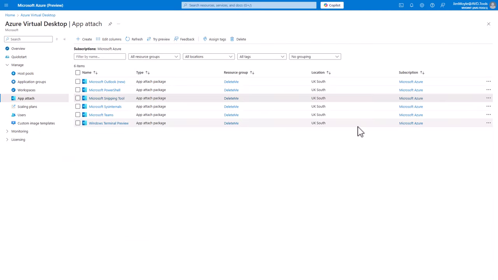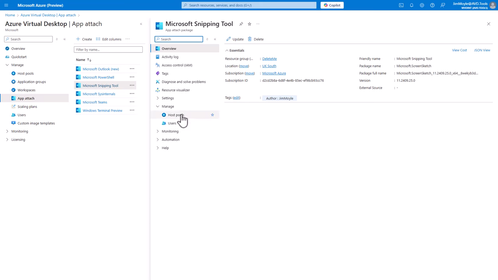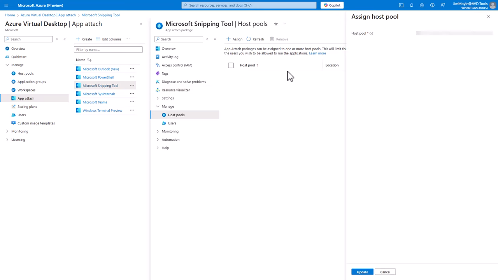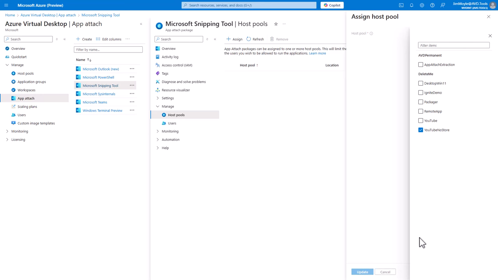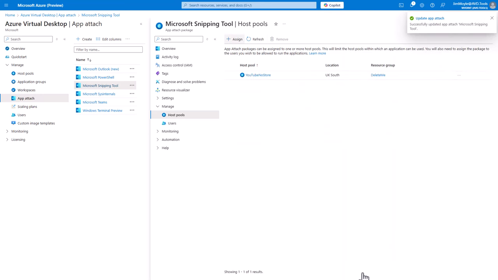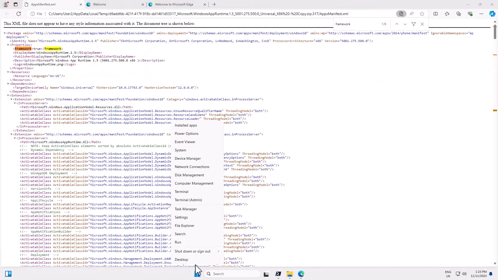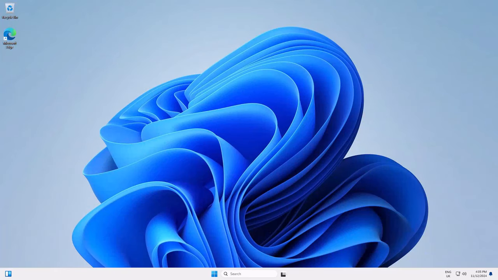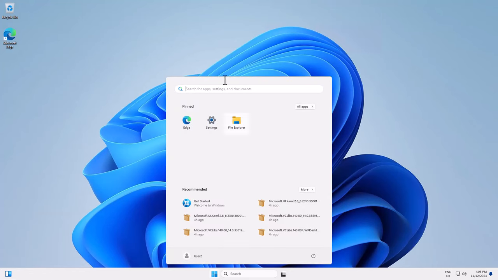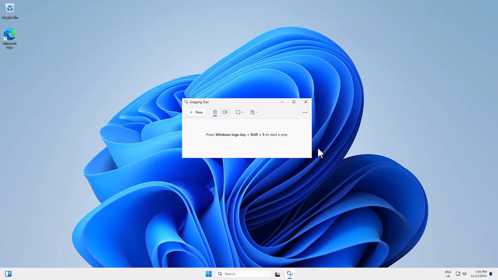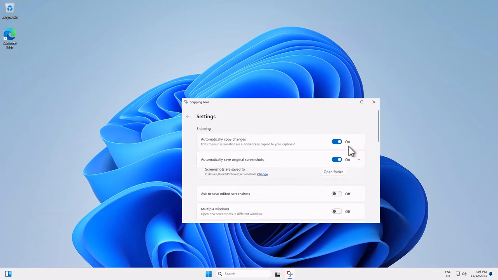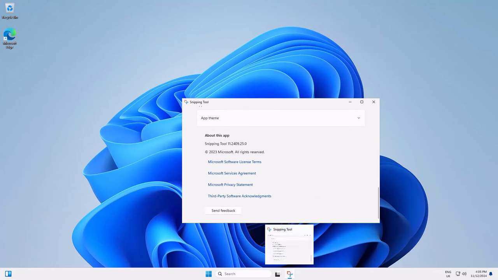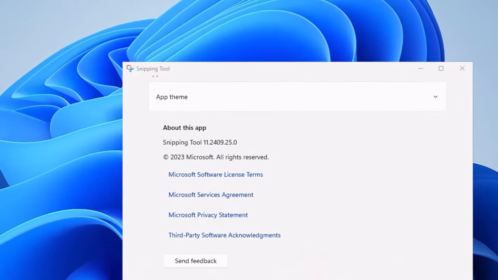So if I go back to my portal, I'm going to assign this to my host pool, which is the no store host pool. And I'm just going to leave that a couple of minutes so everything sorts itself out in the background. And I'm going to log off and log back on to my VM. Now I've logged on, let's have a look for the snipping tool. And we can see that we now have the latest version of the snipping tool delivered via App Attach without the need to update it.